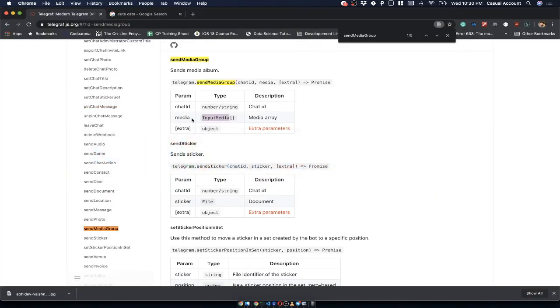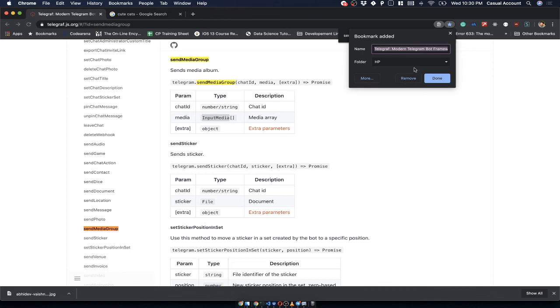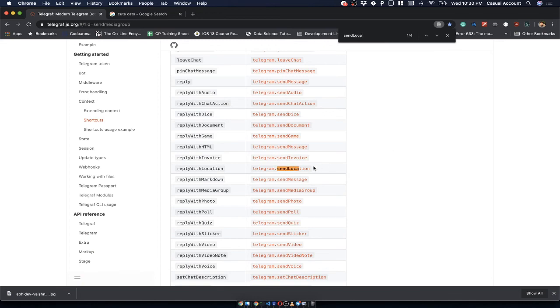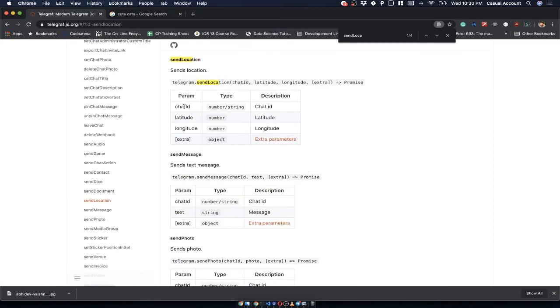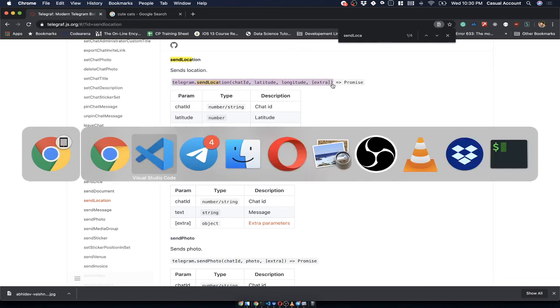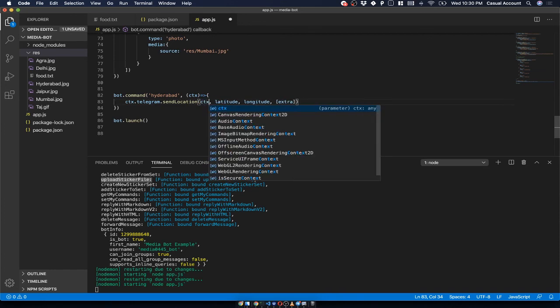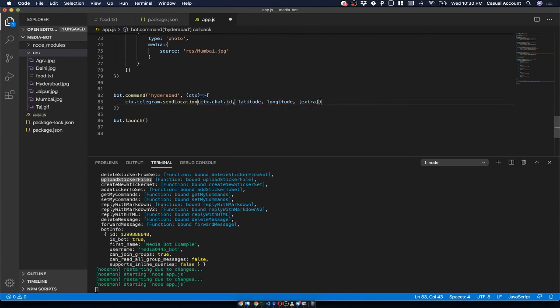Let's go back to the documentation. We'll search for send location, and this is the send location. So you can see that over here you have to provide multiple things. Let's just copy it and we will work with it. I'll go back to our code. I'll say chat id is ctx dot chat dot id, latitude and longitude. So we have to provide these, and then the extra parameter. So let's just remove the extra parameter and let's find the latitude and longitude of Hyderabad.